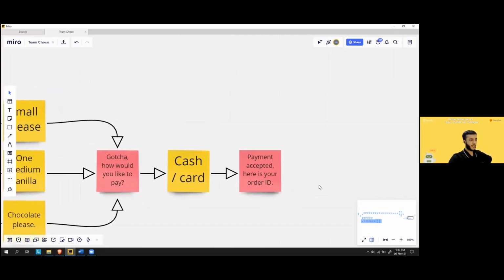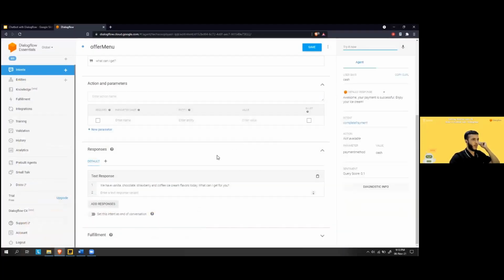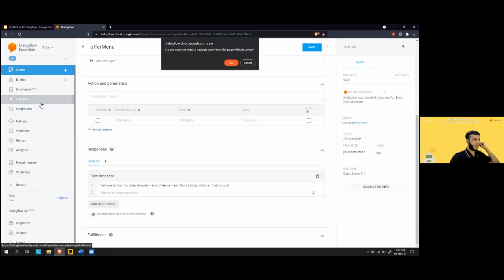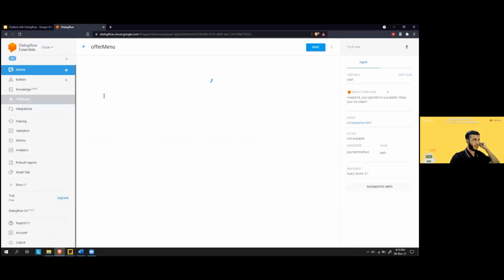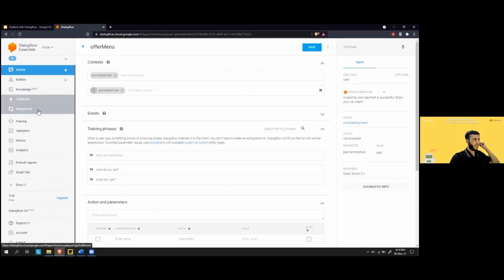Now, this is where things get interesting. The reason why I said it's out of our scope, but I'll still try to do it if time permits, is because in order to generate an order ID, we have to write some code. Which is where you go to integration, something called, sorry, not integrations, fulfillment. My bad.